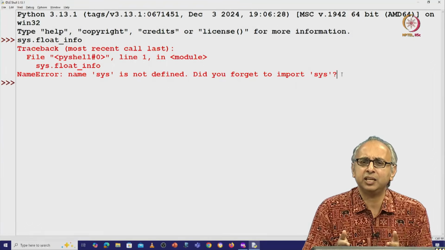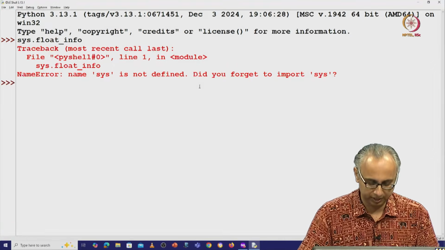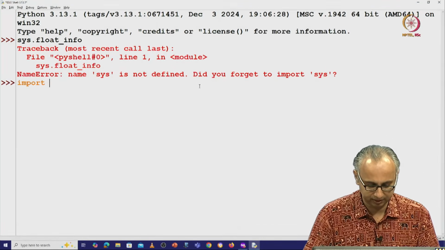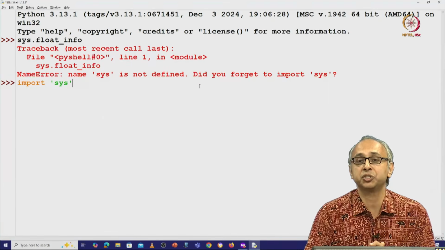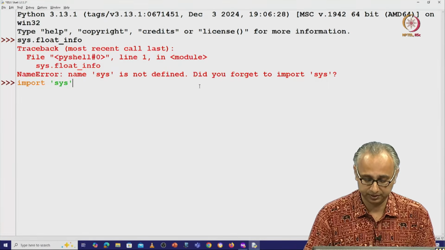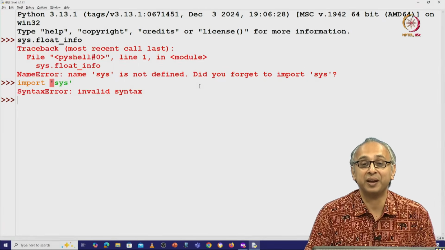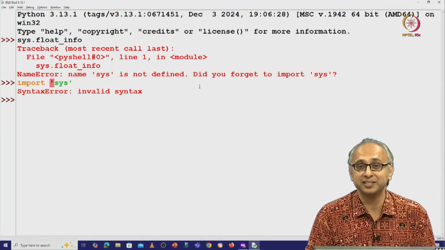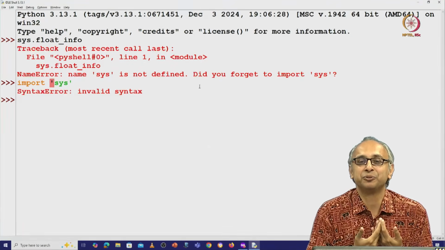So this at least gives me a suggestion of what to do. So let's try and see if we can import sys. Import, and it says sys, and it puts it in quotations. So let's try what it's suggesting, import 'sys'. When we press enter, it gives me an error message. It says SyntaxError: invalid syntax. And here, unfortunately, it doesn't tell me how to fix it.